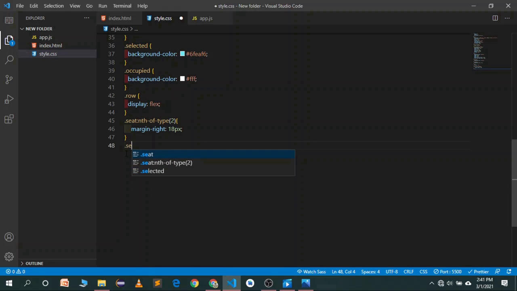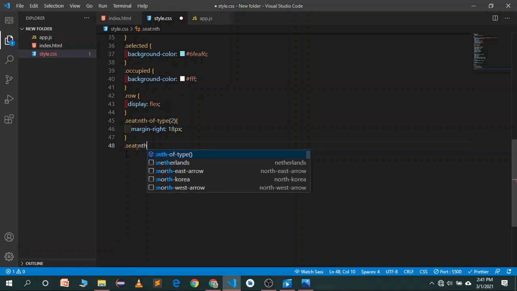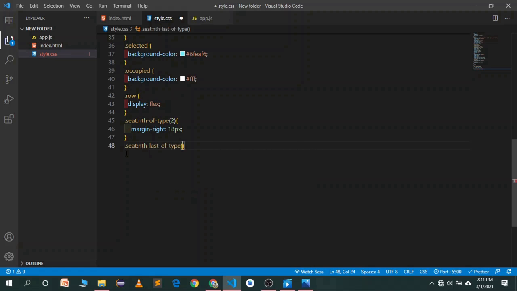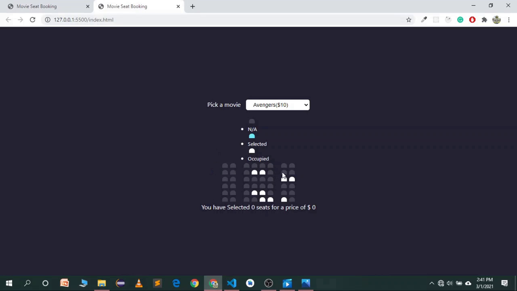So let's target this seat, and the last two rows is going to be nth-of-last-type. The last two rows we will give a margin-left of 18 pixels. Let's save it, and now you will see we have a margin between the first two rows and the last two rows, and it's looking quite beautiful and amazing.